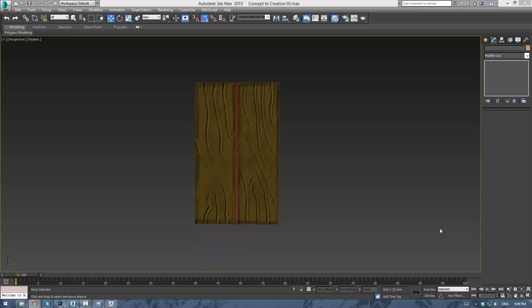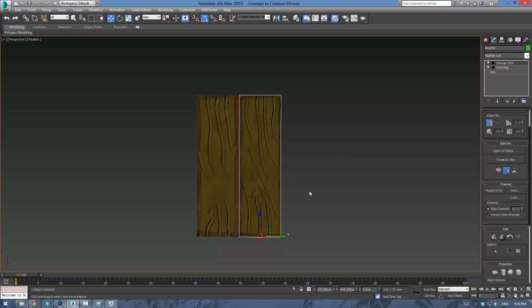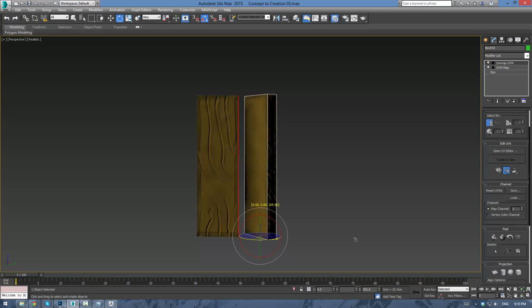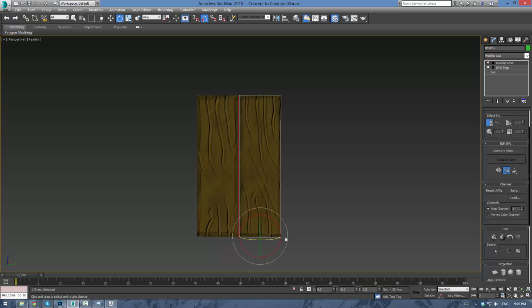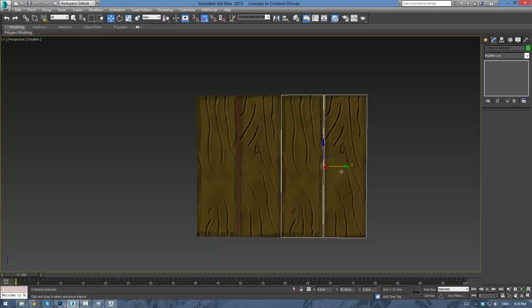Alright, so we are back now. We just made another board, and I realized I don't really have to make 2 more because we can just copy these ones and swap them around. So I'm going to rotate this. Press A for angle snap and rotate it 180 degrees. Press W, shift drag and copy these ones over.